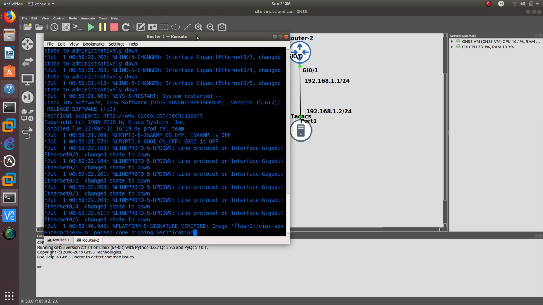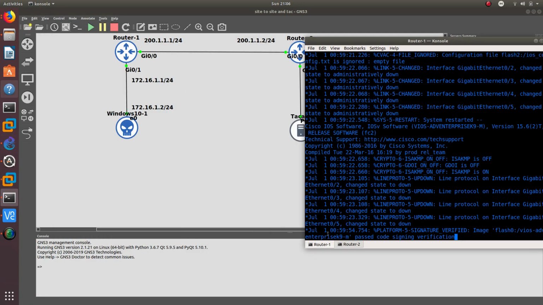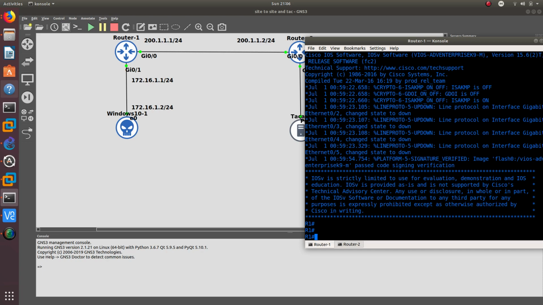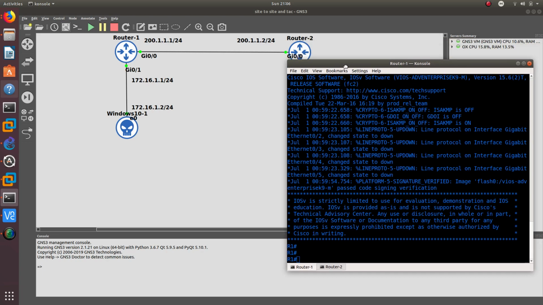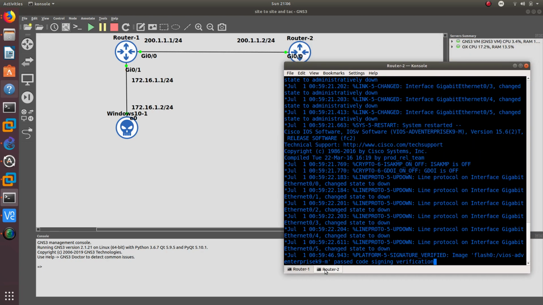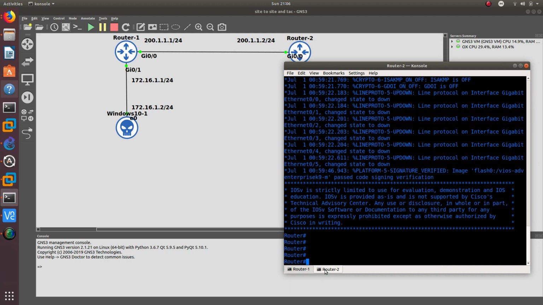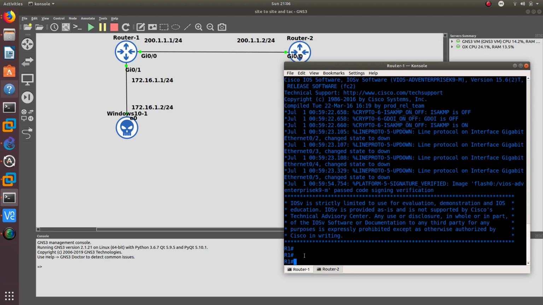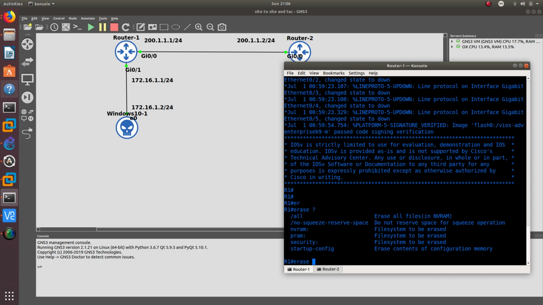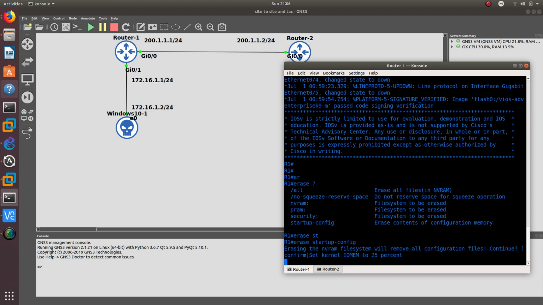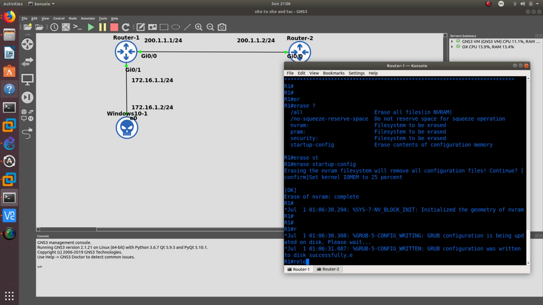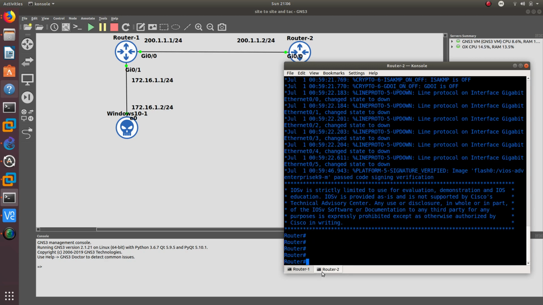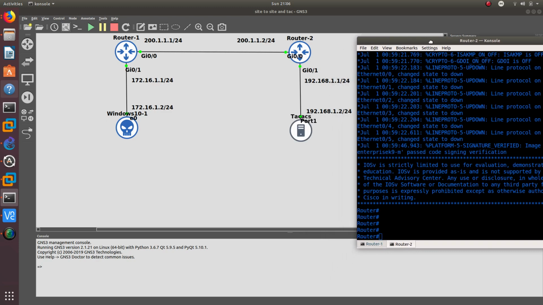I already have the two routers open over here, and I have not configured any interfaces or anything like that, but let me see something. Okay, router over here. This one looks like it was pre-configured for some reason. So what we could do is erase startup-config, and then we can just do a reload. And while that is reloading, we can just go ahead and configure this router over here.